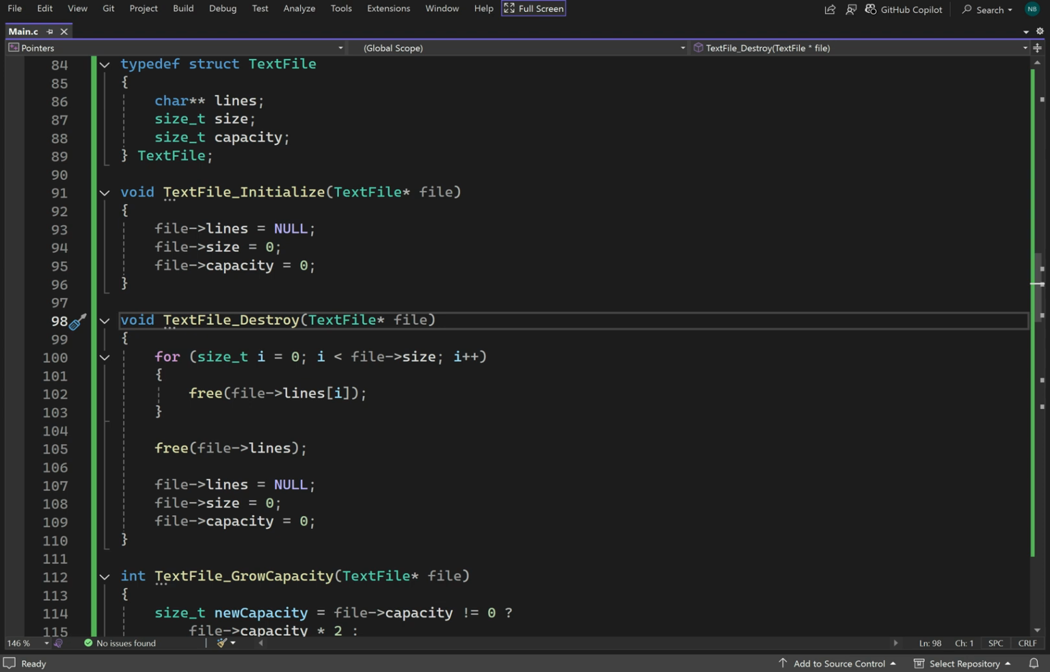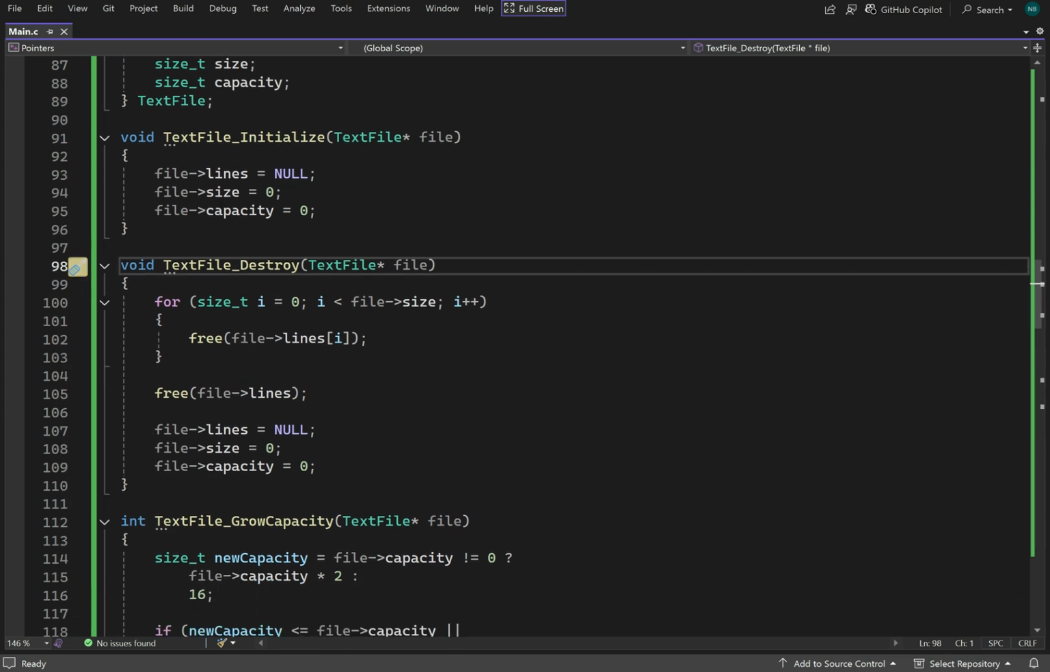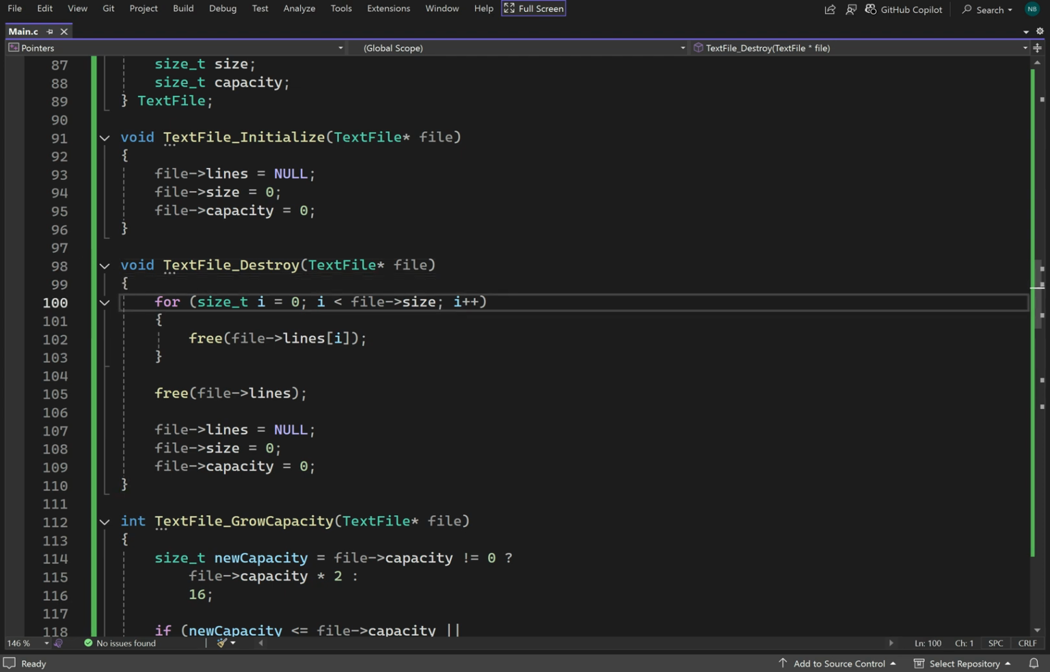Then the opposite of initialize is destroy. So when we're done with the text_file and we want to actually free all resources from it, we call this text_file_destroy method. Now text_file points to a heap allocated array, and each element in that heap allocated array is a pointer to a heap allocated array of characters. So to free everything, we have to loop over all the elements of the array up to but not including size, and then free each of those pointers. So if you remember back to our diagram, this is freeing the buffers for each of the strings.